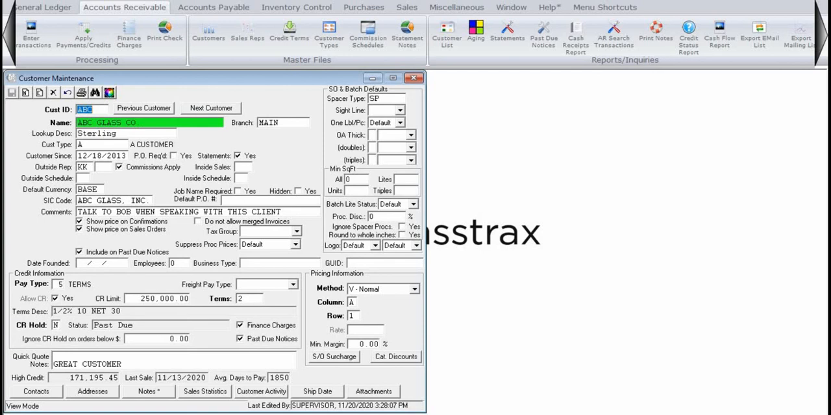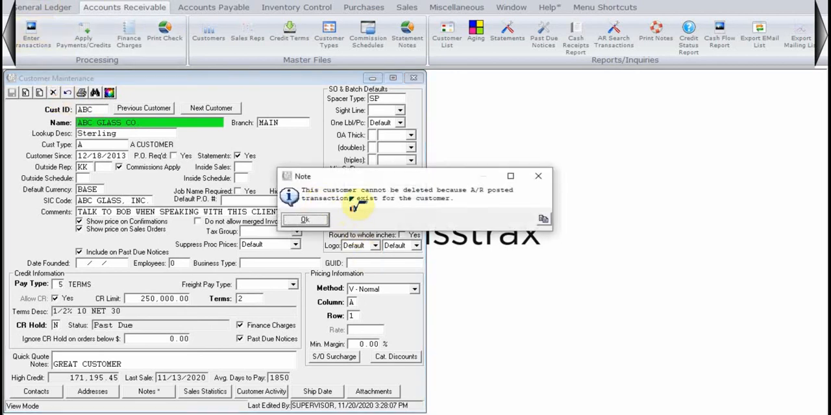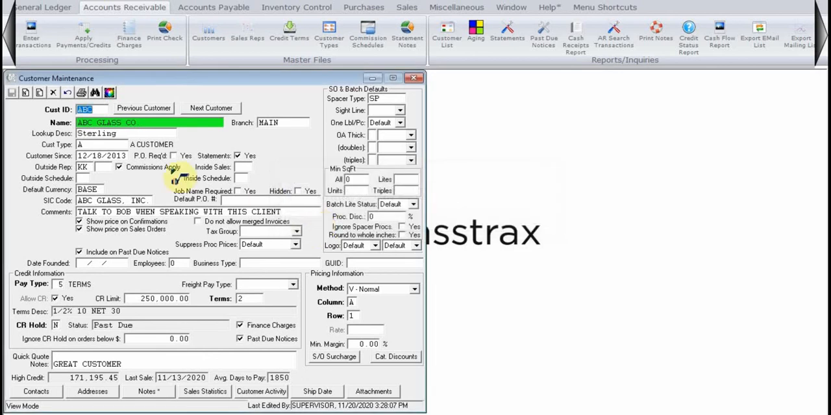invoice or a packing list that is tied to this customer ID, and you tried to delete it, it's going to give you a pop-up saying this customer cannot be deleted because AR posted transactions, in this case, or that's invoices, right, exist for this customer, and you won't be able to delete it. But if it's a new customer and you just made a mistake and you just want to clear it out, you did the wrong ID or something like that, go ahead and do it. You won't get that pop-up.